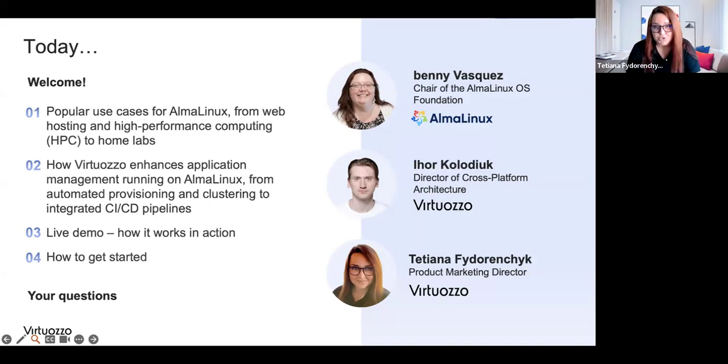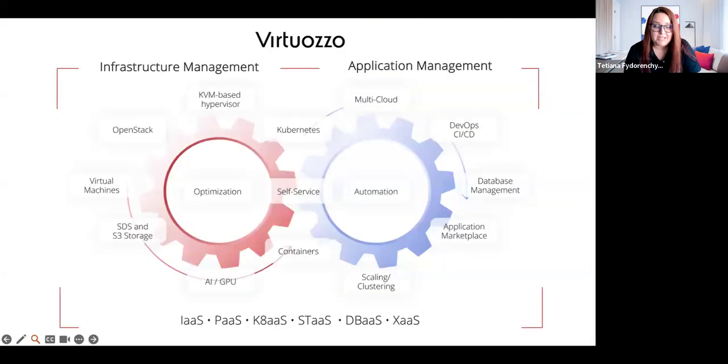Today you're going to learn how to leverage AlmaLinux for diverse use cases, as well as how Virtuozzo can automate orchestration of applications running on the AlmaLinux operating system, from environment creation and provisioning to scaling to updates and overall CI/CD processes. In Virtuozzo, as you see, we have quite an extensive portfolio of solutions to cover both infrastructure and application management needs of our customers. So both of them are covered. But today we are going to focus specifically on the application layer.